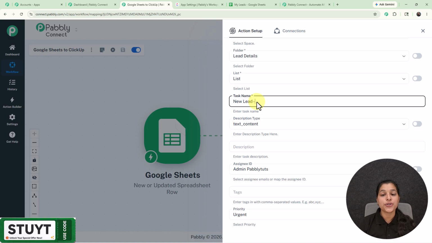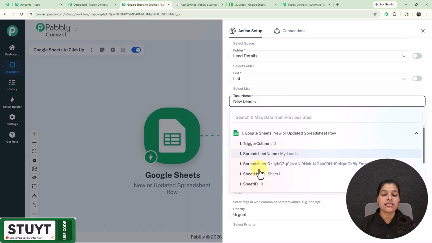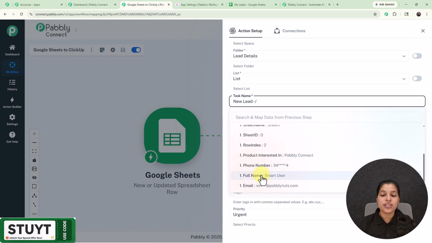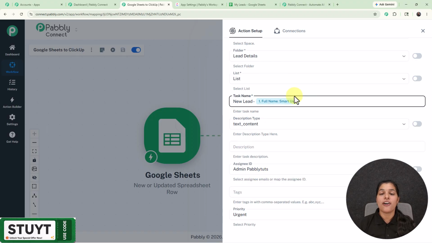So here I'm going to map the name of my user from the response which I'm receiving from Google Sheets, as this is my previous application. And the process of mapping is simple. You just have to select the field which you want to map, and you have to select the slash symbol. And right here we are getting the previous application, that is Google Sheets. So from the response I'm going to map the name of my lead.